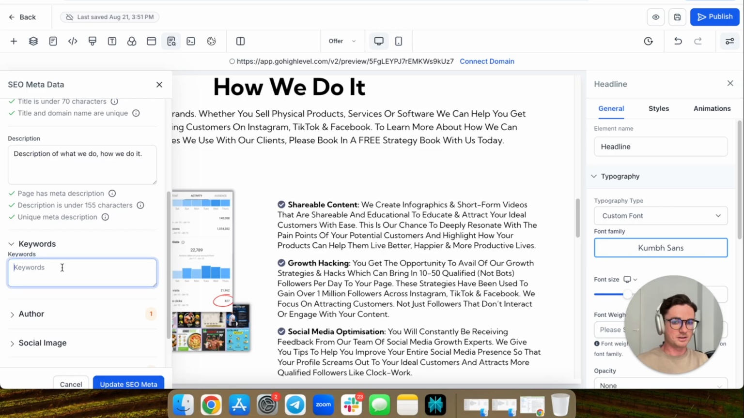Keywords, if you want to get fancy about this, you can research how to put in the best keywords for what you're doing. If I'm a marketing agency, I'm going to go specific. So marketing agency for coaches.